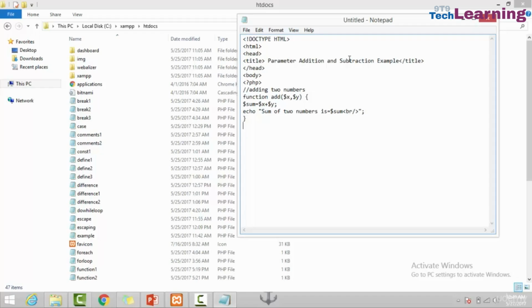Okay, close this. Now here we are calling the add function with the two parameters 467 and 943. Here we have defined a function, the add function, in which we have passed two arguments, $x and $y, and we have defined a variable $sum, in which we are storing the sum of these two parameters, $x and $y.